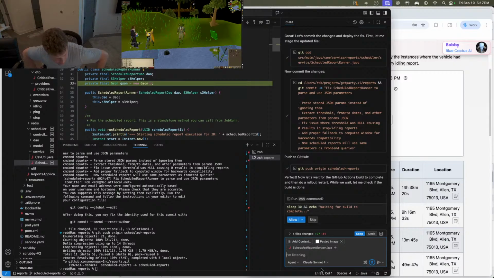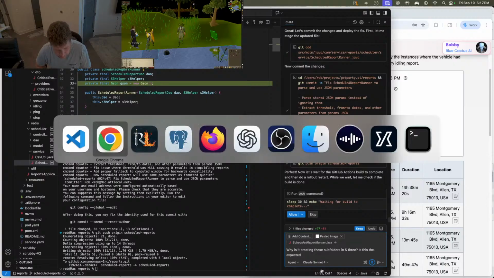Why is it creating these subfolders in S3? Is this the expected behavior?